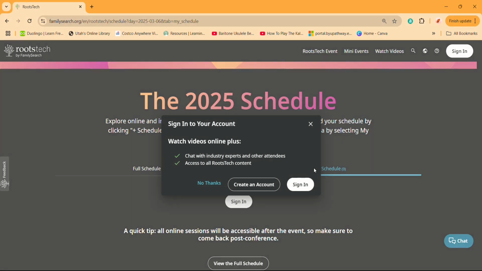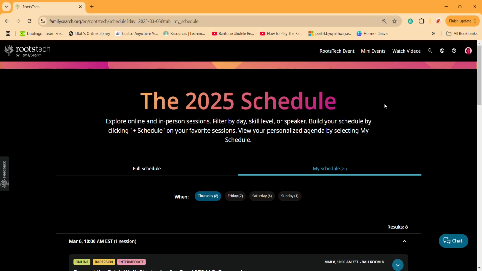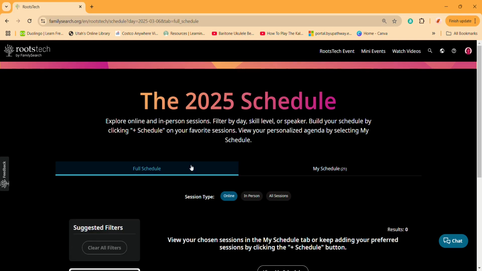It will then ask you to either create an account or sign in. Click Sign In if you already have a Family Search account and create an account if you don't have one. After you sign in, click on the Full Schedule and scroll down.